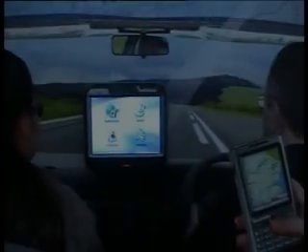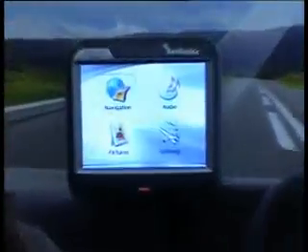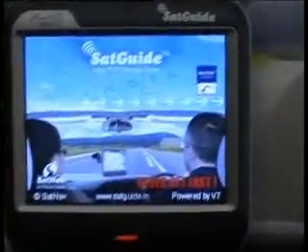Welcome to SatGuide software live demonstration. This is a PND navigation system and the main screen of this device. Click on navigation to enter the SatGuide application.